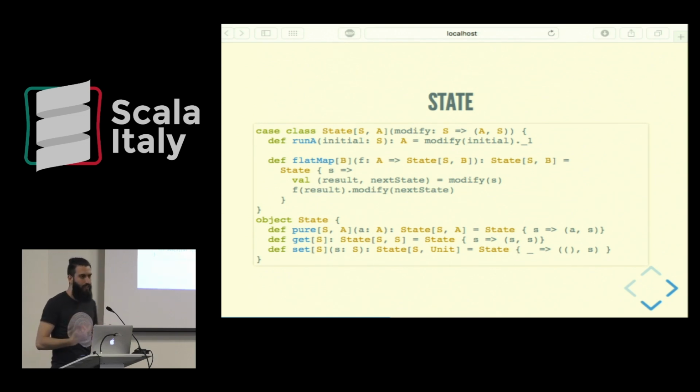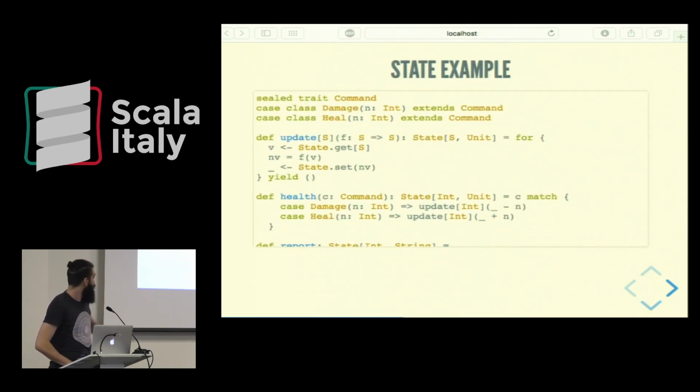A typical example is a game run loop. Game as in a video game or something. So this sealed trait Command, imagine the sort of things you can do to a character. It's very easy. I can damage their health or heal them. And they both have an Int, which is the amount by which you want to affect them.